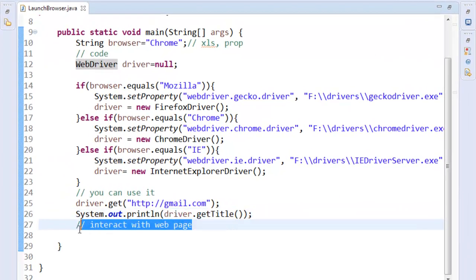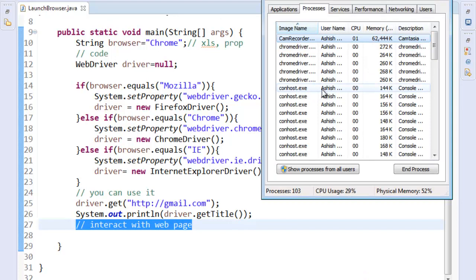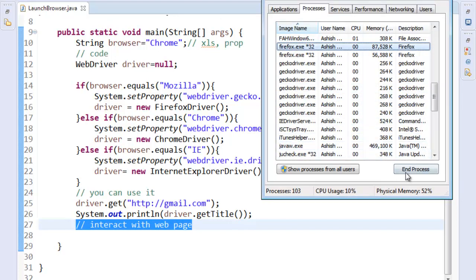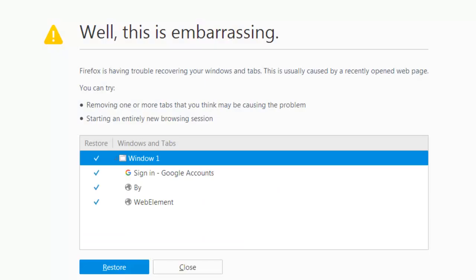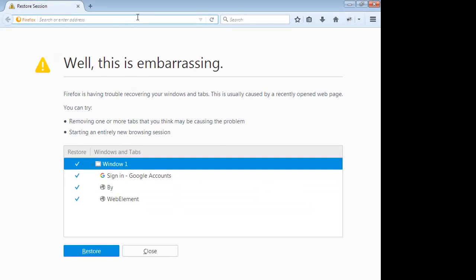Now, what if I want to interact with the web page after this? How do I do that? How do I interact with the web page? Well, to understand that, just a minute. Right, let me go to the Gmail page. Just a minute.